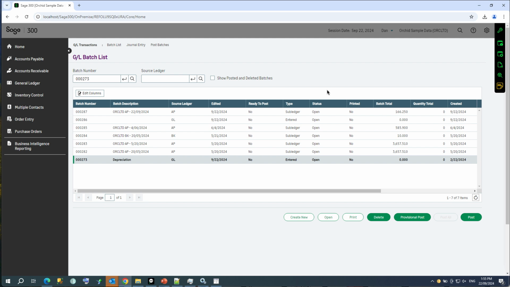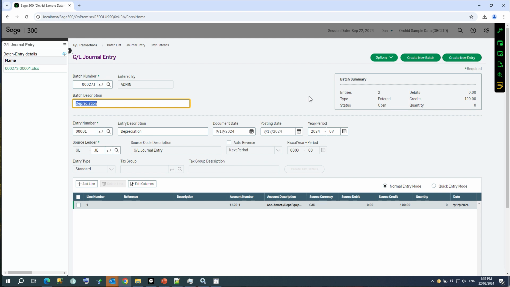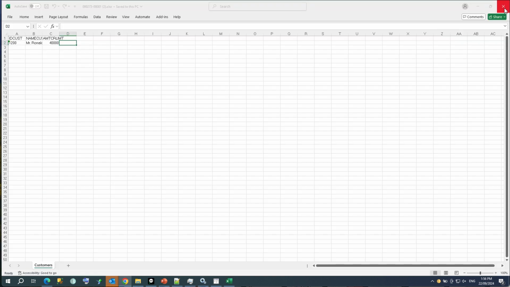Let's now look at an example of using Document Management Link with GL journals. If I look at batch 273 for my depreciations, entry 1, I've attached a file already, which I can double click on it to download it and open it. Review the file.